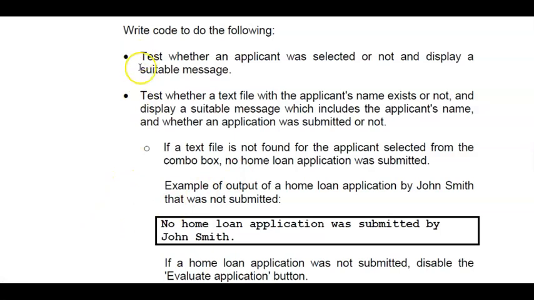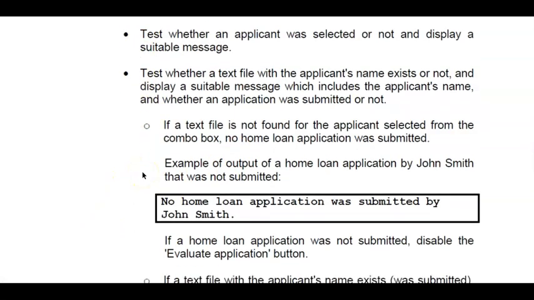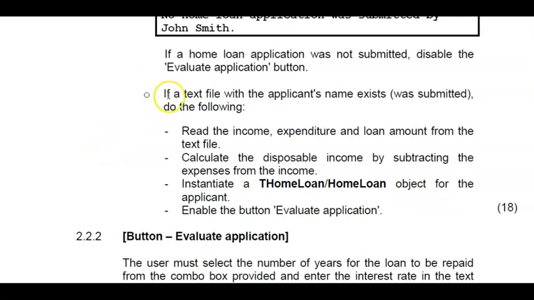I think it's best that we just code the top part here first. And here they give you an example of when John Smith entered his values, and then also if a home loan applicant was not submitted, disable the Evaluate Application button. Press pause and try that part first. Now you can code the next bit. This is if the file was found. Then we want to read the income, expenditure, and loan amount from the text file.